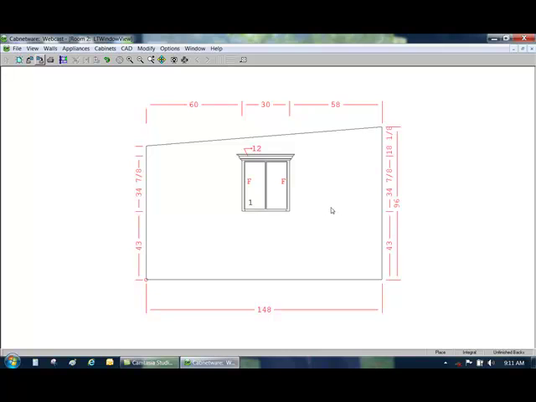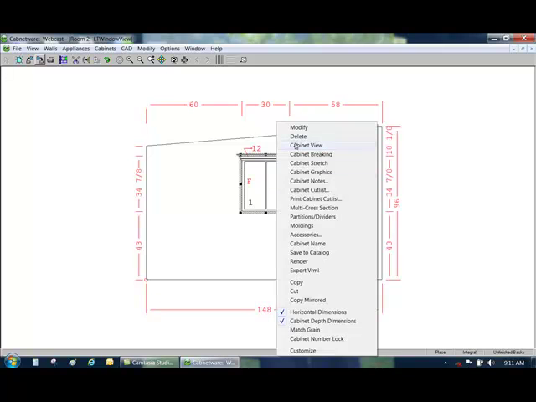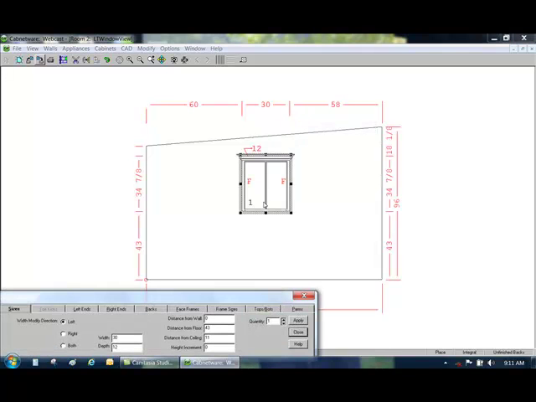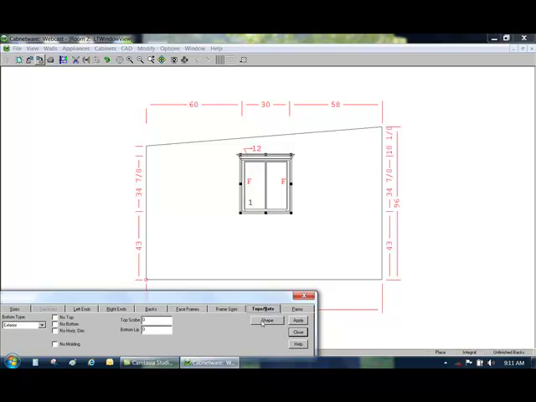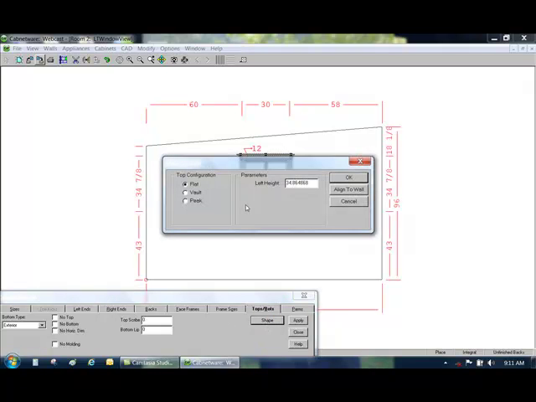Now the feature here, I'm going to click on this cabinet, right click and choose Modify. I'm going to go to Tops and Bottoms. And you'll see a new feature here for Shape. I'm going to click on that. And in this little dialog here, the top configuration is flat, vaulted, peak. And we also have over here Align to Wall.